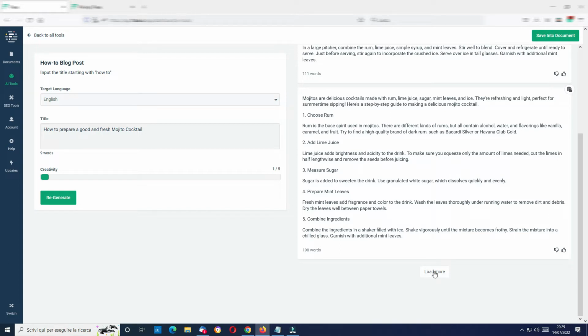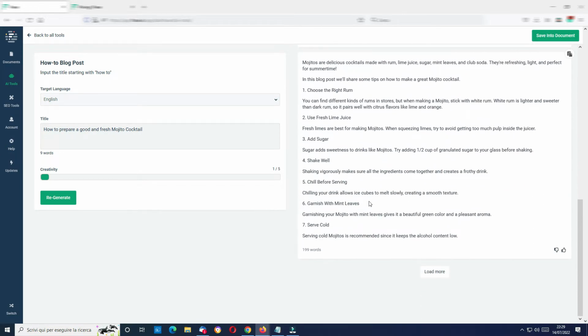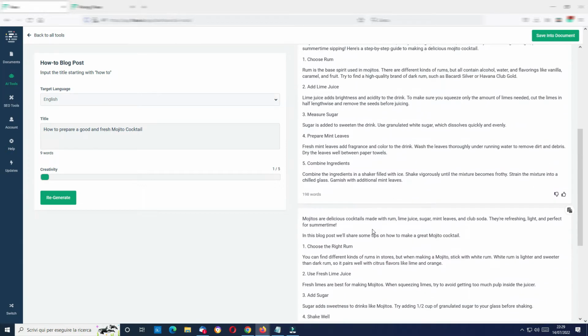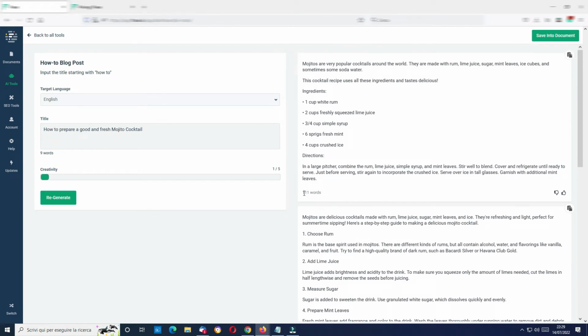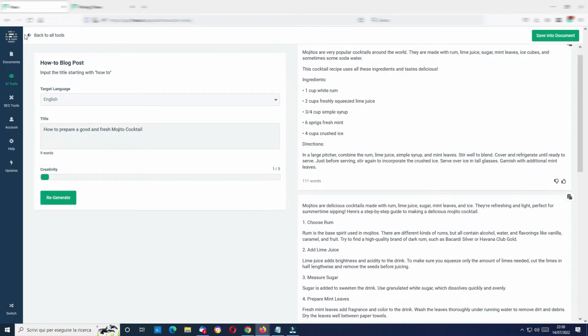Let's try this load more button one more time, because every time you have a different output, so you can also generate more than one and then mix and match. Okay, this is just an example of how this how-to blog post works. Sometimes you have some shorter outputs, sometimes they are a little bit longer, again not too long, but I tried before and saw something even like 300 words more or less. This is what you can expect from these long-form AI tools.